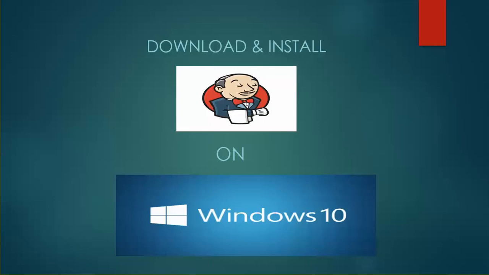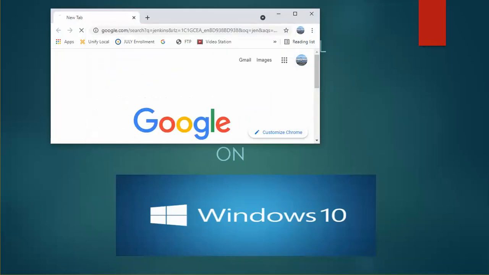In this video, I'll talk about how we can download and install Jenkins on a Windows 10 machine. First step is to navigate to the Jenkins official website. Let's open the browser and type Jenkins over there.